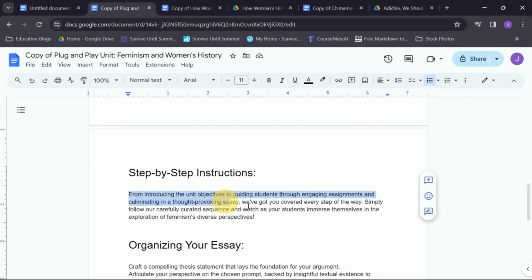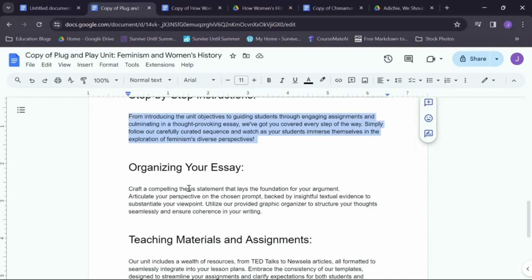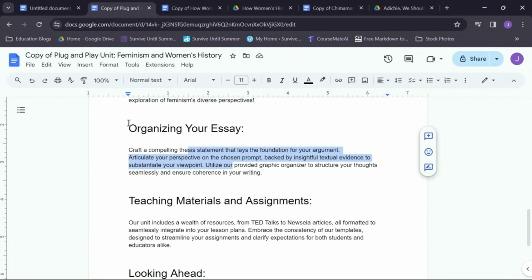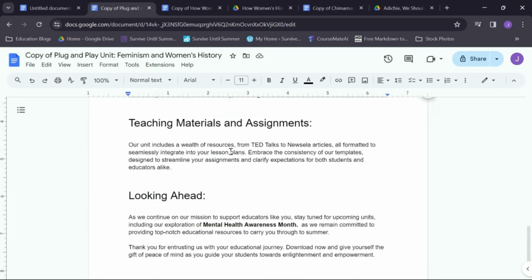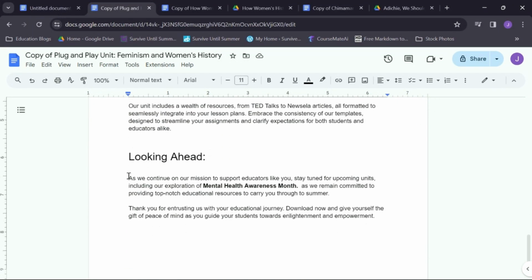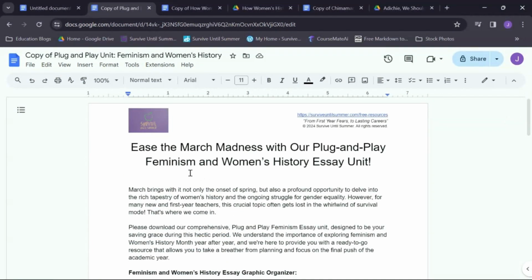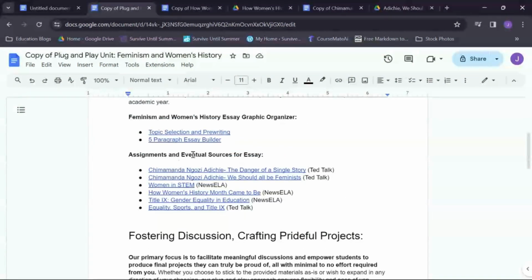Again, these are just going to be little step-by-step blurbs on everything I talked about at length here for 23 minutes. And then looking ahead, I want you to be aware that I will have a mental health awareness package that's very much like this. It's just going to be all mental health awareness topics and a mental health awareness final assignment.